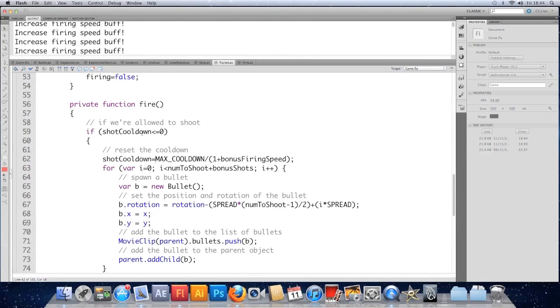Let's just update this logic a bit, because at the moment there's a risk that this shot cooldown will get to 0, which means that when it's reset, it'll be set back to 0, effectively meaning we're firing at the speed of whatever Flash can handle. So I'm going to update it a little bit. I'm going to change this if to a while. Say while we're allowed to shoot, and instead of setting the shot cooldown to be something, I'm going to add the max cooldown to it.